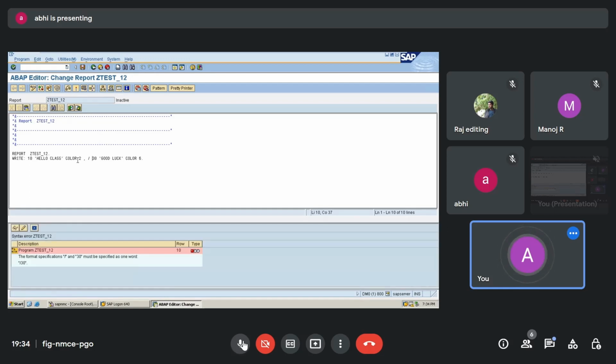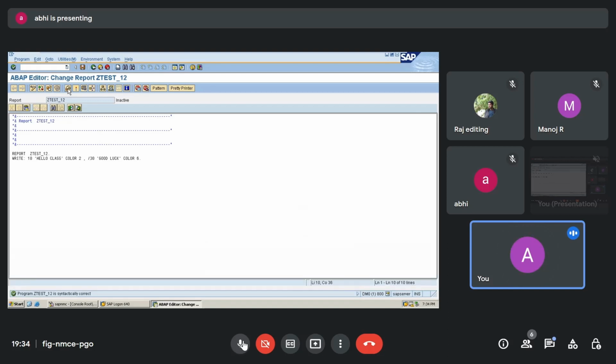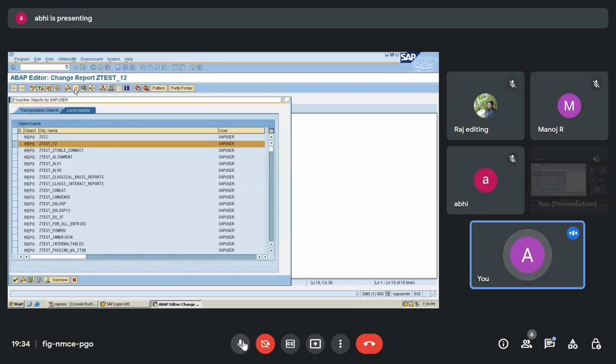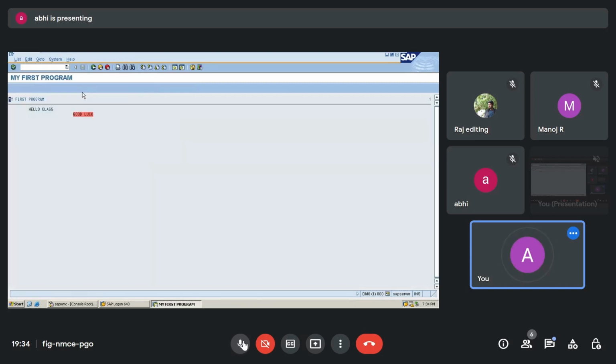We have to use it like this, with no space in between them. Then activate this and run this. So you can see 1 2 3 4 5 6, like this 10 spaces have been left, and from here 1 2 3 4 up to this, 30 spaces have been left. So that means this is leaving 10 spaces, this is leaving 30 spaces. So like that I can adjust my output.